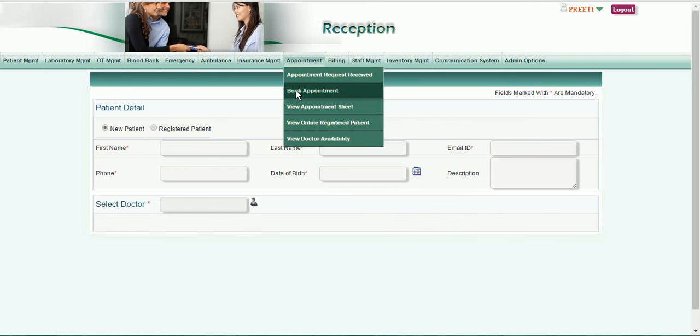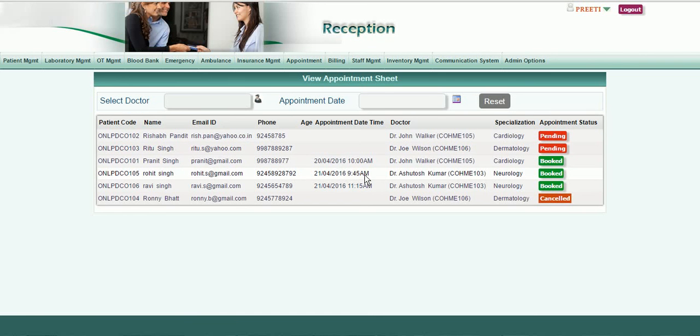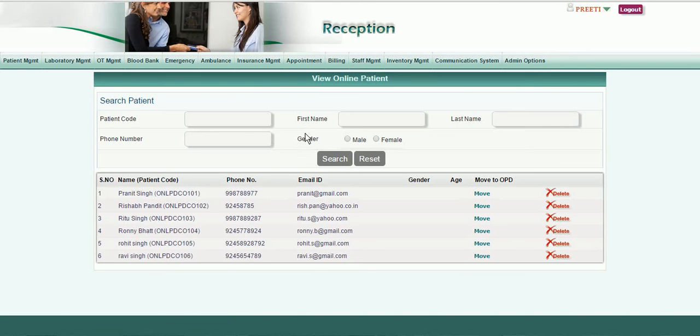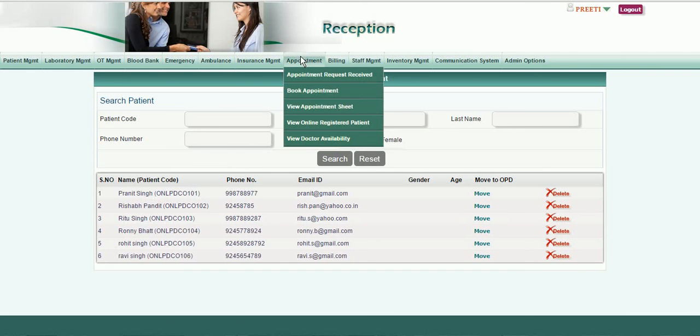Current appointment booking or declined status can be seen on this page. Doctor-wise appointment details can be retrieved easily for convenience. All patients who have been registered online to book appointments online with the available doctors can be seen here. This page can be utilized only in case of software hosted on an online server.